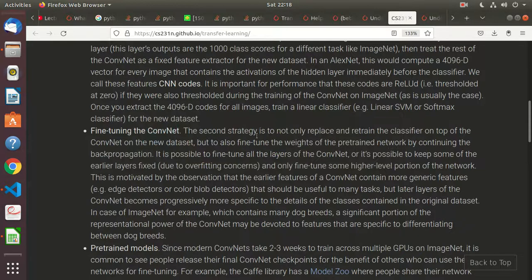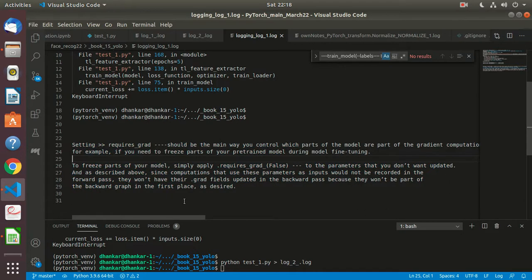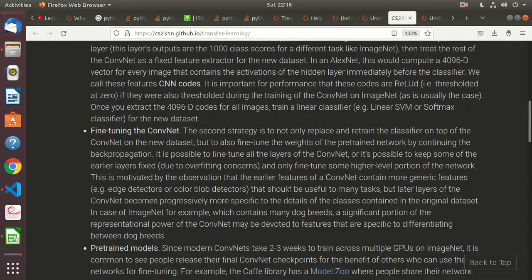And coming back here, the second strategy is, and this is basically the second strategy. I don't remember where I copied this from. I copied it from somewhere.